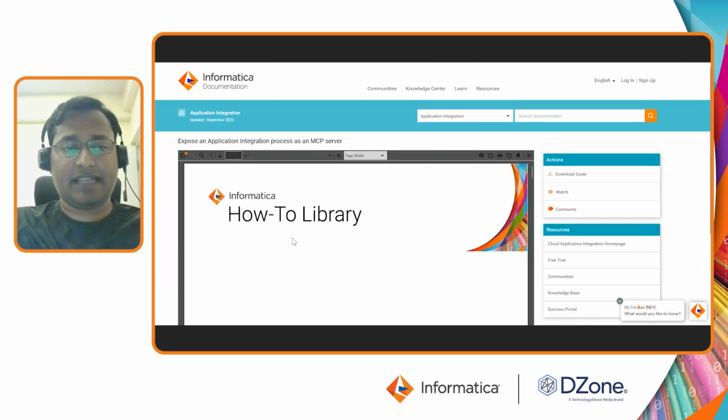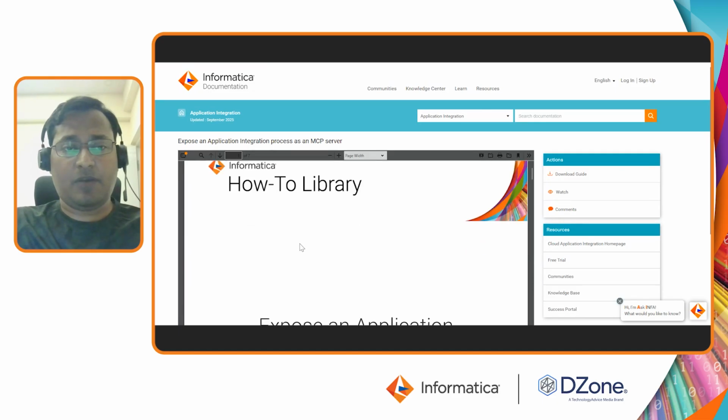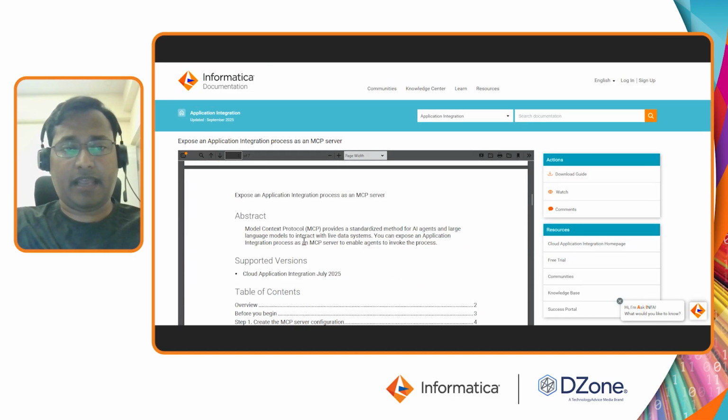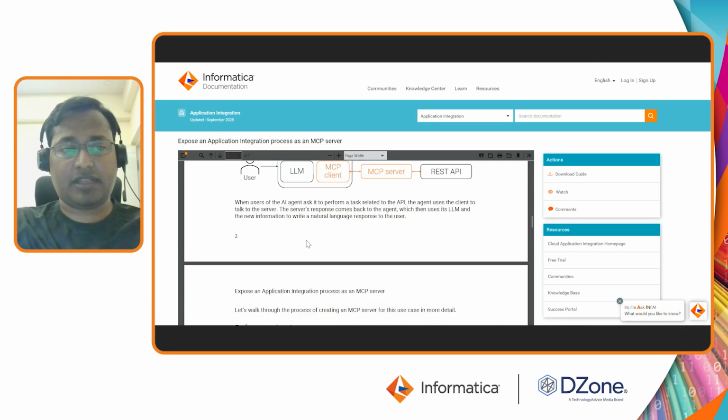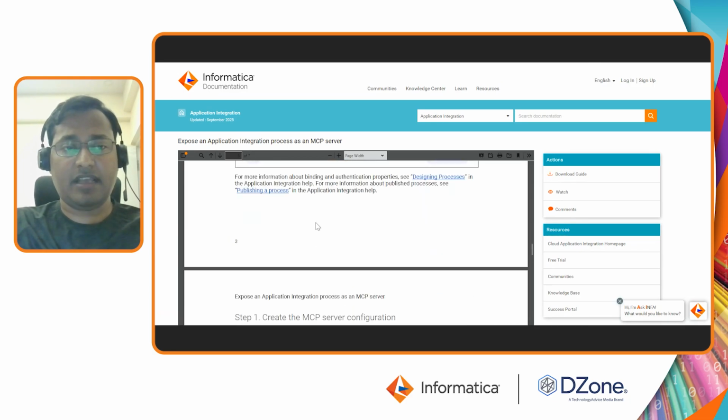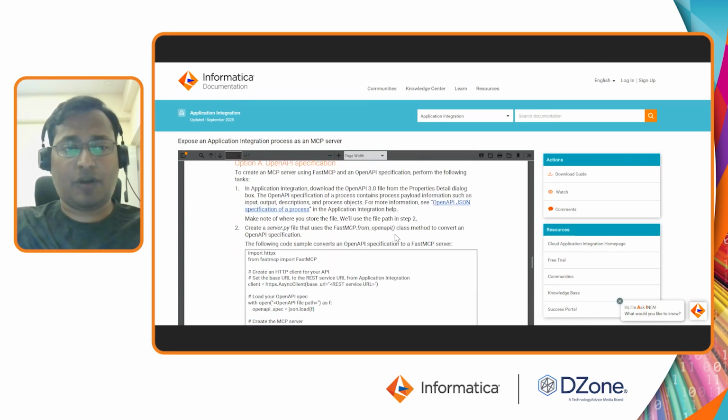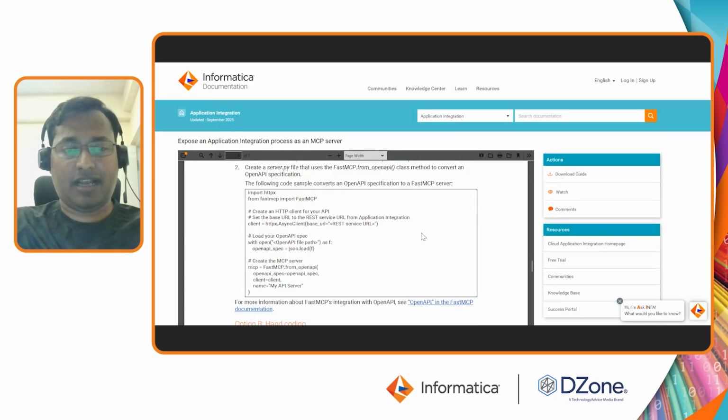So what we have done in this particular article is, once you have the API definition, the Swagger definition or OpenSpec definition, you can just copy this small piece of code into your local file, and all you have to do is configure the path of the file that you just downloaded.